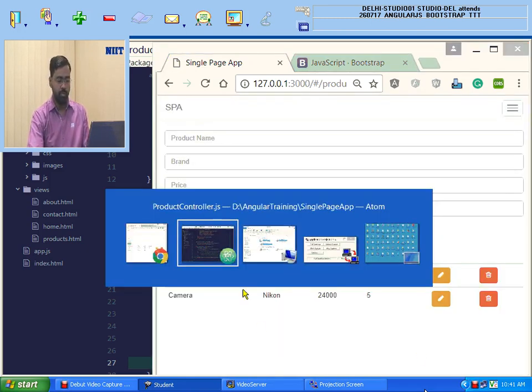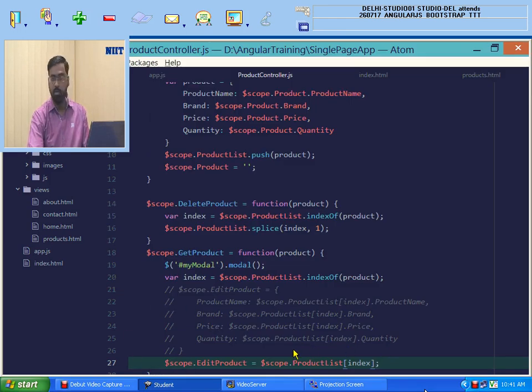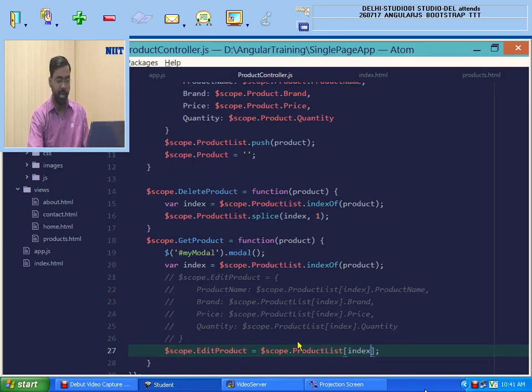So you can set it one by one maybe, or maybe you can set the entire object like this. We are getting a particular object based upon a specific index number, and then we are setting this particular object to the edit product object. Okay, so this also you can do.